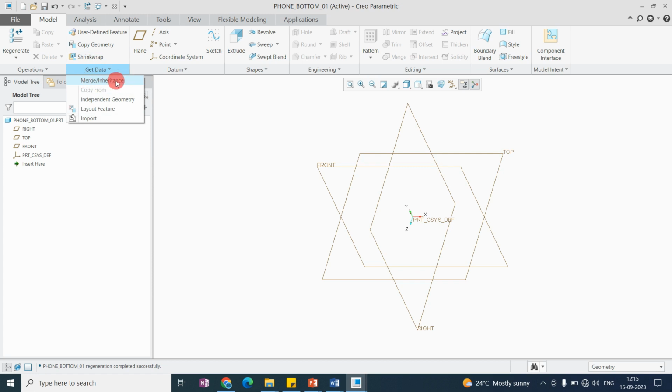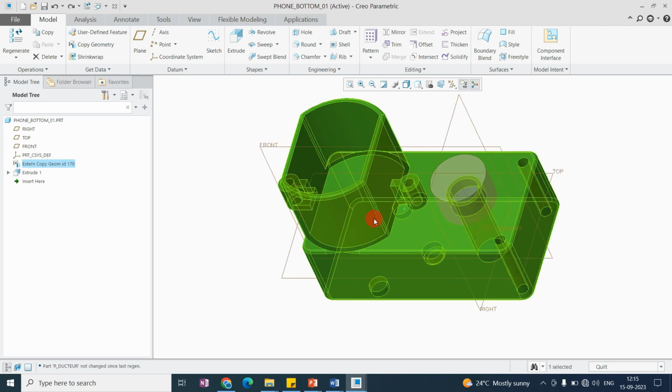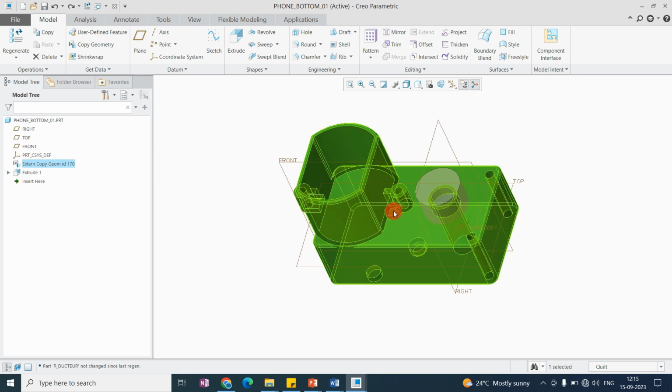So the merge inheritance model we can use for extracting the complete solid model. I'll show here, I'll undo this one. Here you can see this is a complete quilt. Here we extracted the complete model, but this one is the complete quilt. This is not a solid model. So the complete quilt.